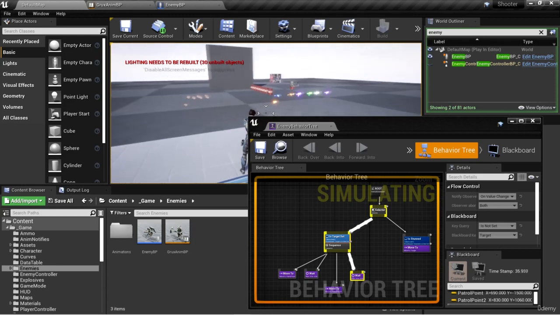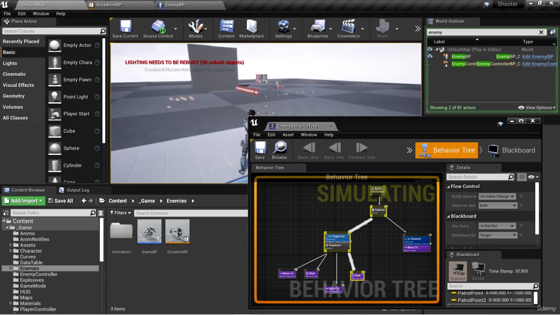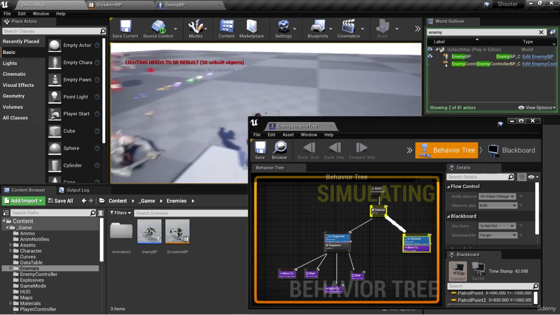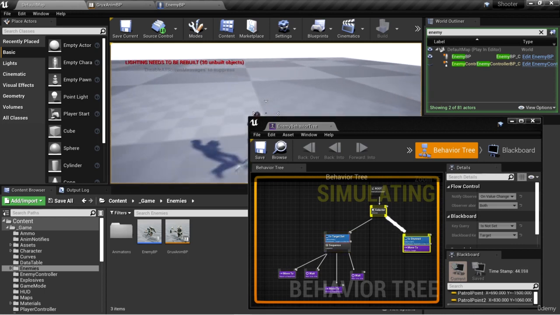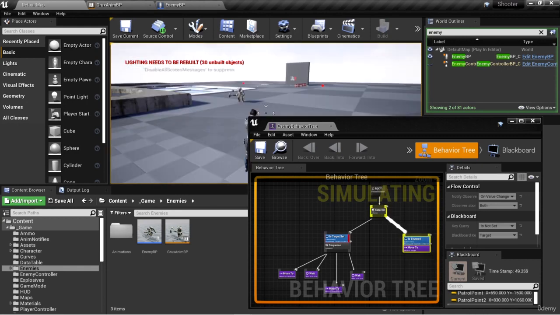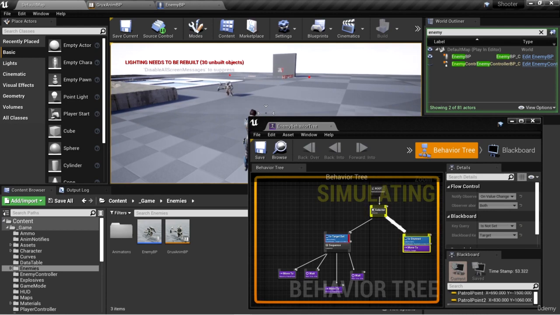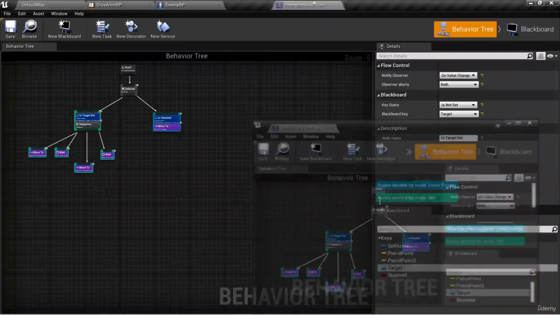So let's make it fail by running up into the aggro sphere. And there it goes. The enemy is chasing us. And now that move to is happening. And now I've actually run outside of the nav mesh bounds volume, which is causing us to fail both of these. But we can prevent that from happening by simply having our nav mesh bounds volume cover the entire level. Okay, excellent. This is looking great.